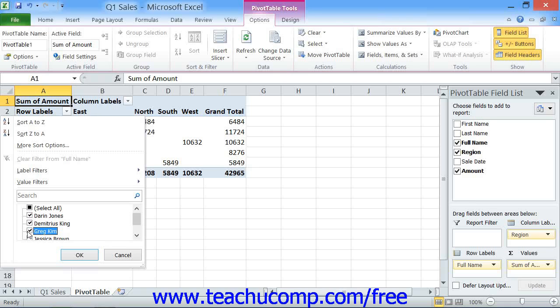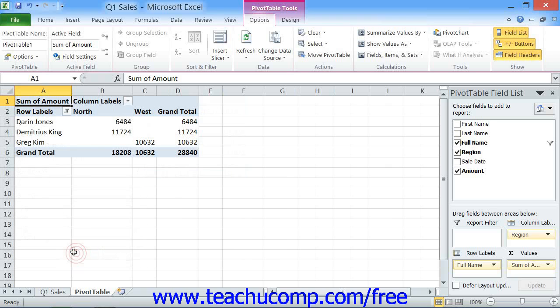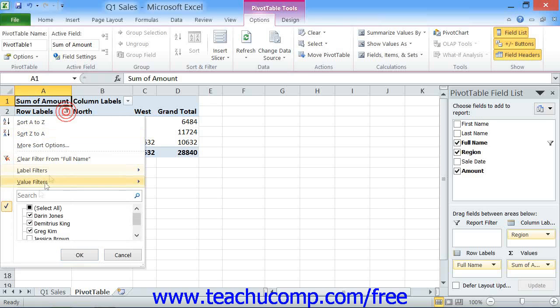When you're finished checking and unchecking value items within the drop-down menu, click the OK button at the bottom to set your filter choices. Note that you can choose the Select All option at the top of the manual filter list to select all values in the field for display once again after you click the OK button.